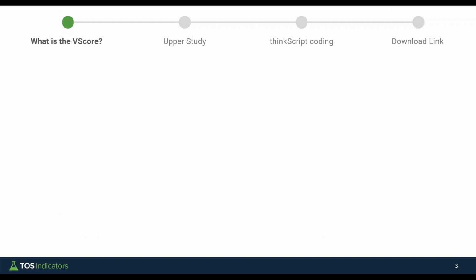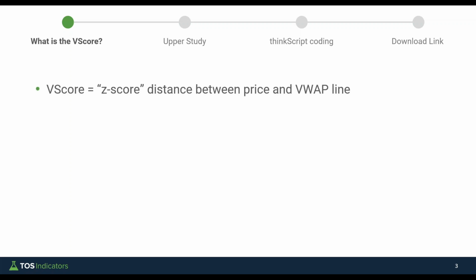Now, before we move forward to the upper study, let's do a quick recap of what the lower pane study V-score actually represents. Now, the V-score on a high level is calculated by taking the Z-score distance between where price action is currently at and the volume-weighted average price line, which then is useful in helping us understand where our support and resistance levels, and we start to look at that in terms of standard deviation, as you should have gathered on the previous chart.